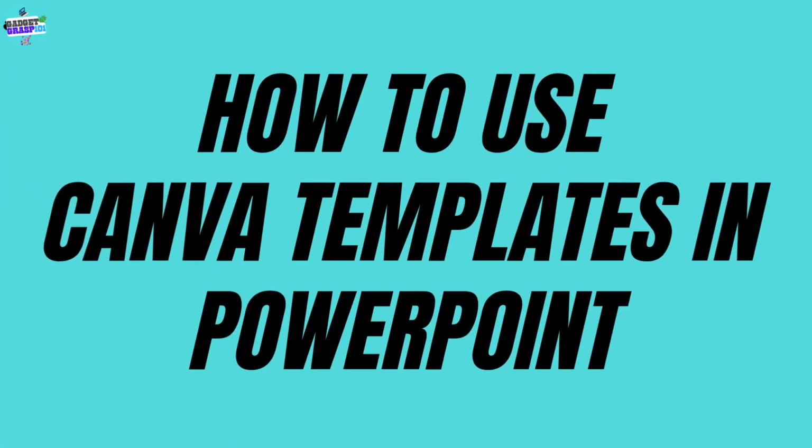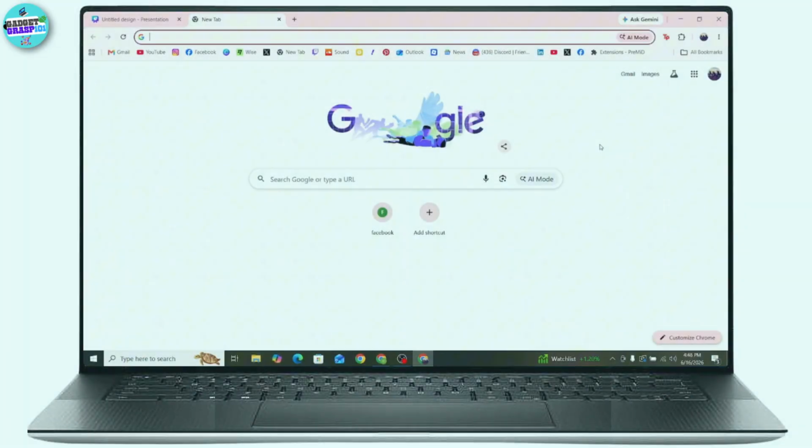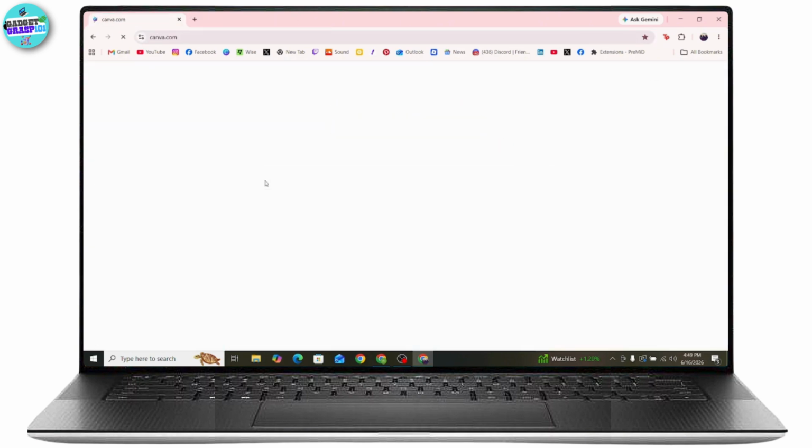How to use Canva templates in PowerPoint. So if you want to use Canva templates in your PowerPoint, then what you need to do is first you need to make sure that you have a stable internet connection. After that, you need to open up your browser and then go to Canva. Make sure that you've logged into your account.